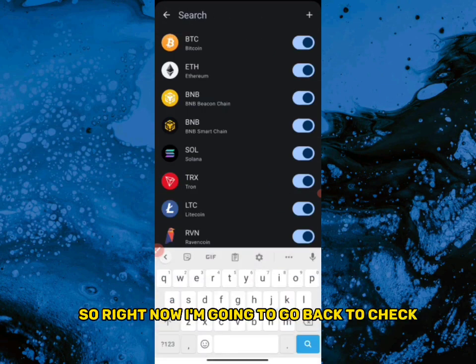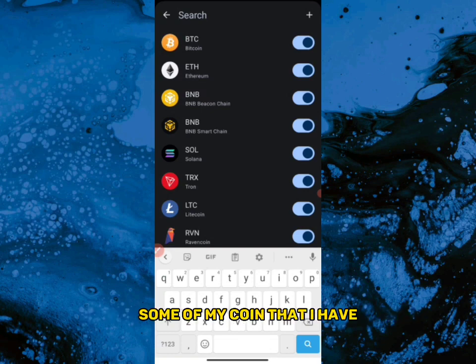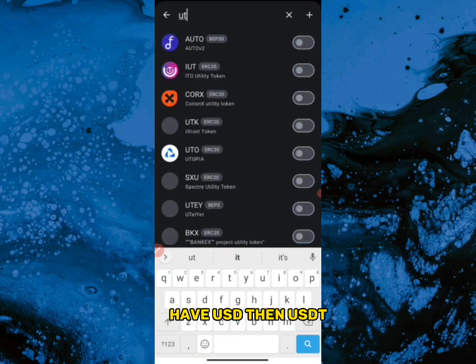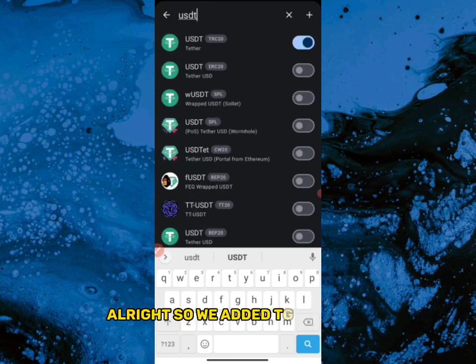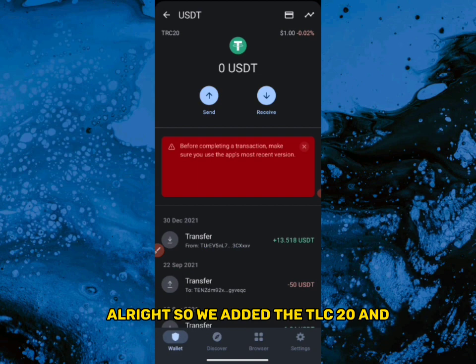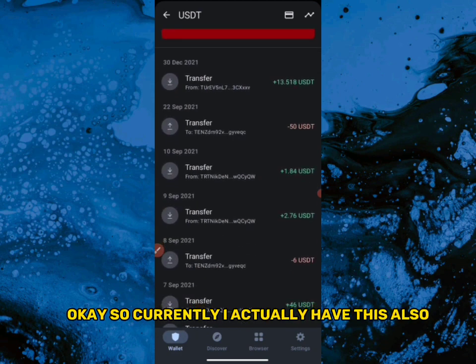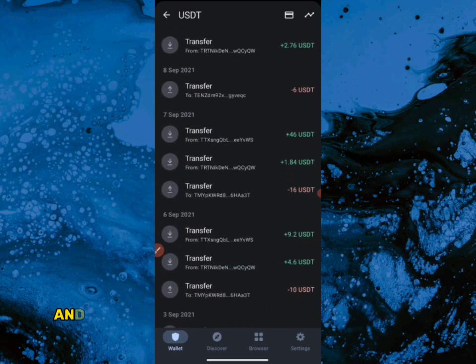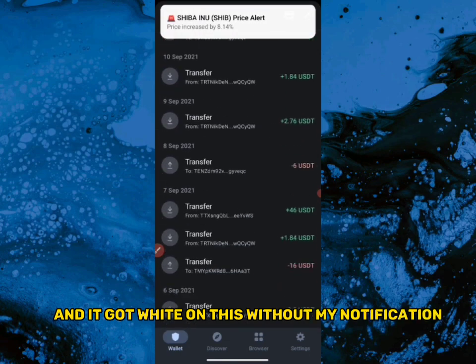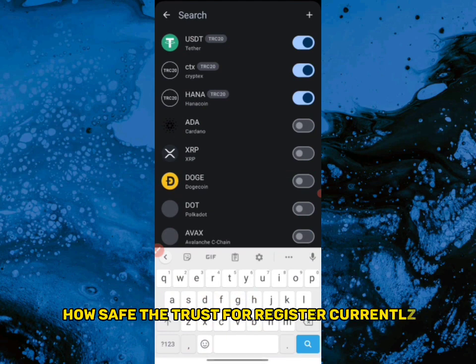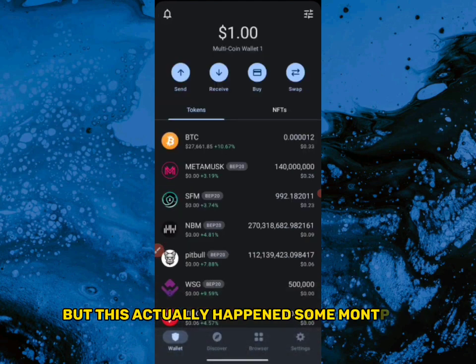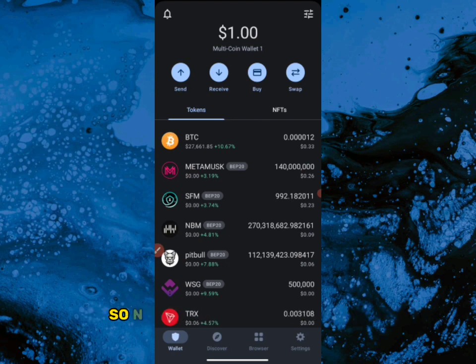So right now I'm going to go back and check some of the coins that I have. I think I have USDT, the TRC20. Currently I actually have this also, and it got wiped without my notification. So this is to tell you how safe Trust Wallet is. But this happened some months ago, and the platform has since been updated, so we need to know that. I want to show you more.